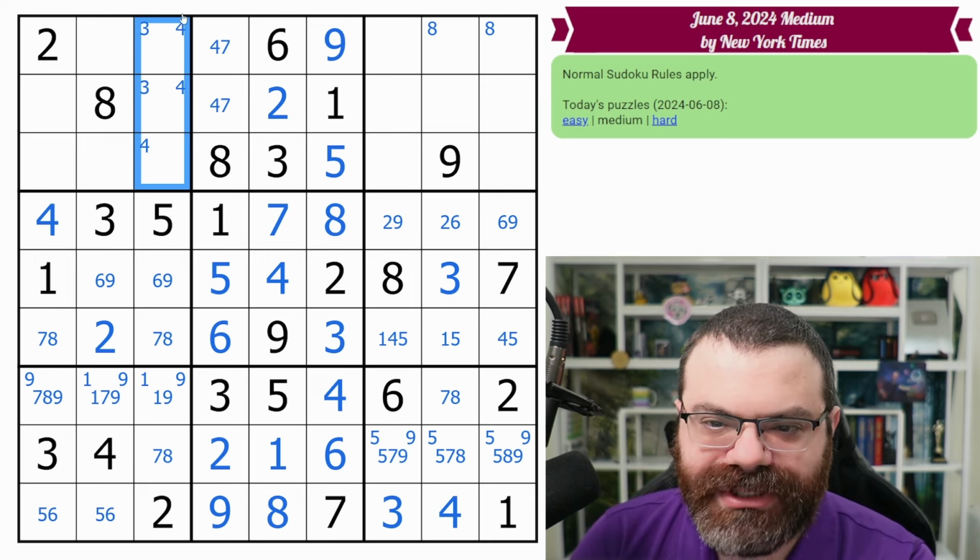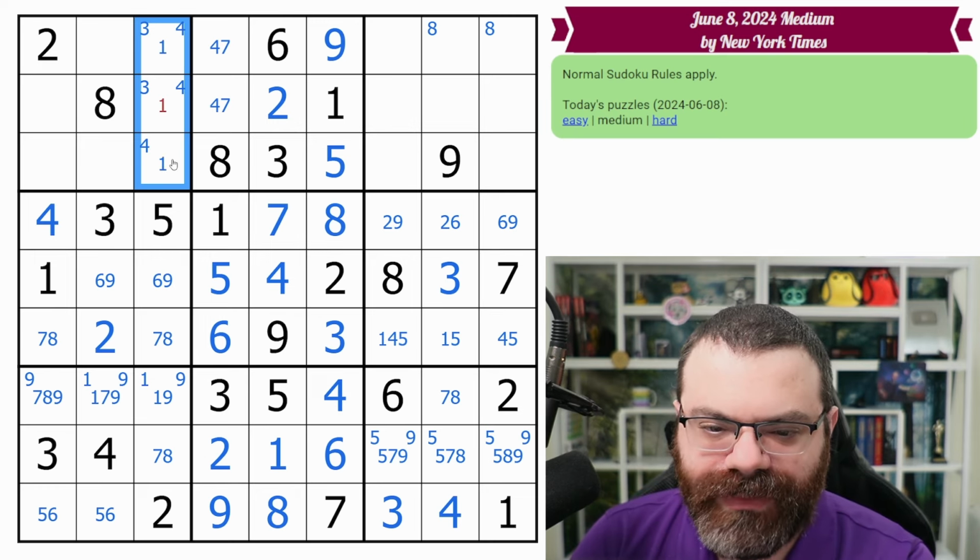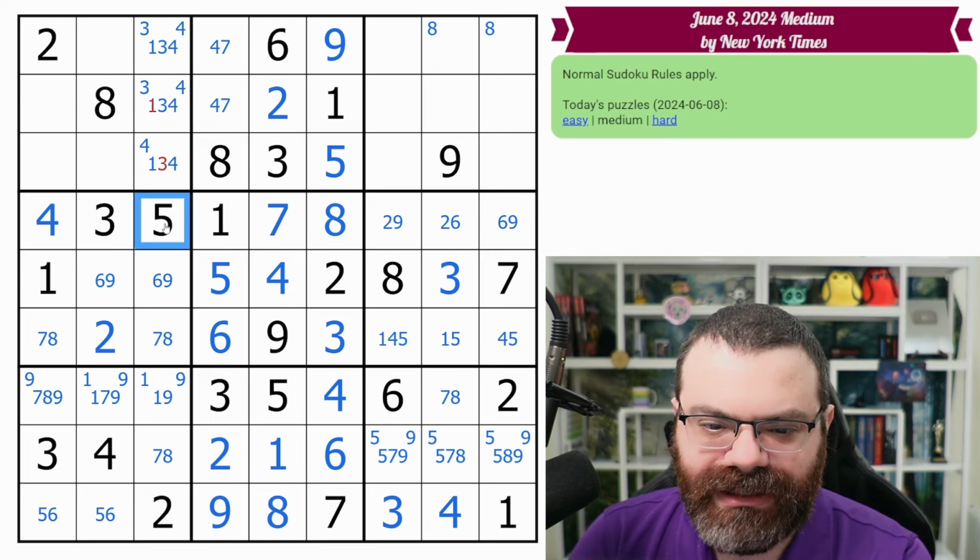So what can actually go here? We could put a 1. We can't put a 2. We could put 3 and 4, which we have marked here. We can't put 5. We can put a 6.